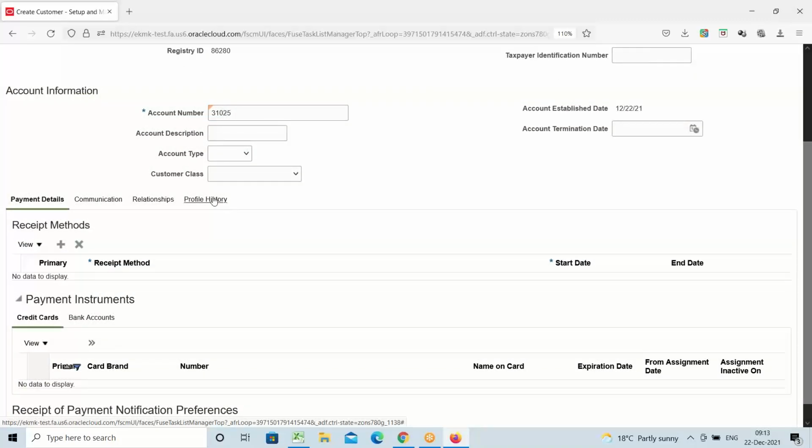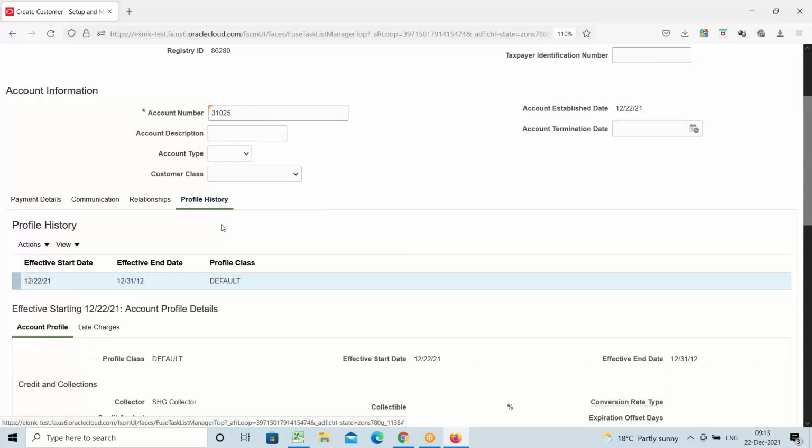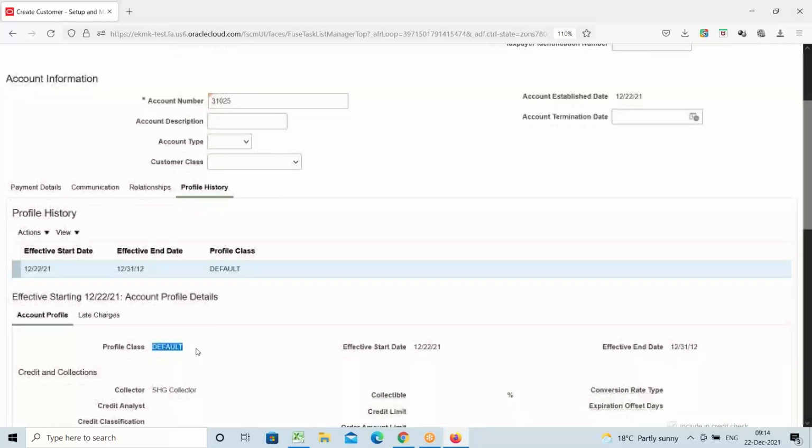Now go to profile history. Here you can see the system selected profile called default. This is system created, Oracle provided. In every instance you can find it. Whenever you create the customer, it will take this. Whatever you created as per your requirement, with that you can override this. Let's override. Here it is showing the profile class as default.